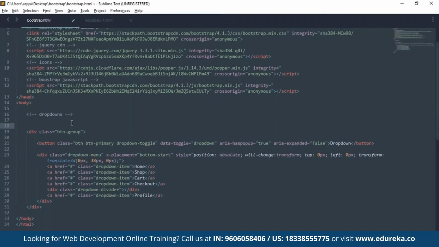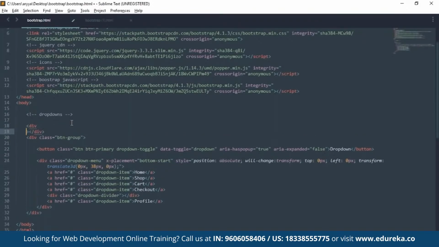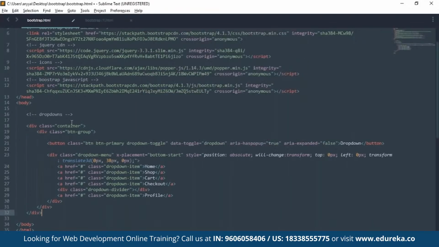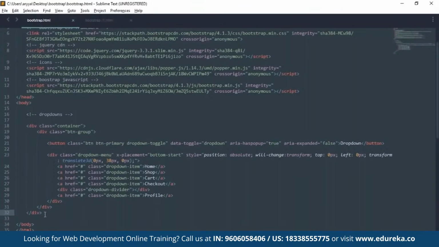Now we can also add the container class out here. Say class container. Let's add this div ending. Let's reindent our lines. And I see it's shifted out here a bit. And that's how you create a drop-down menu using Bootstrap. So let's remove this now.